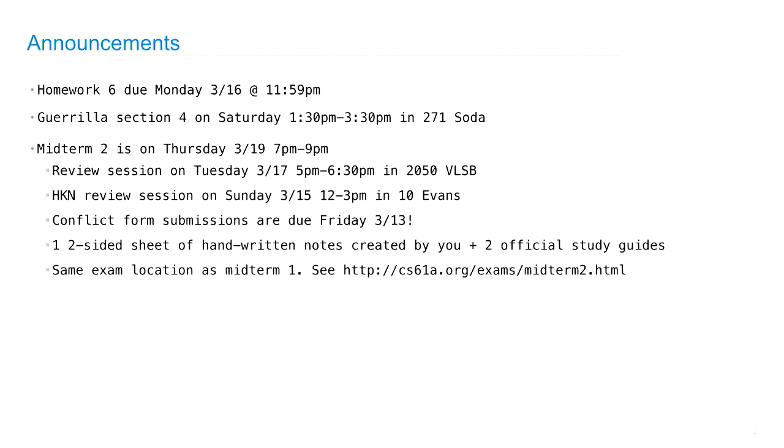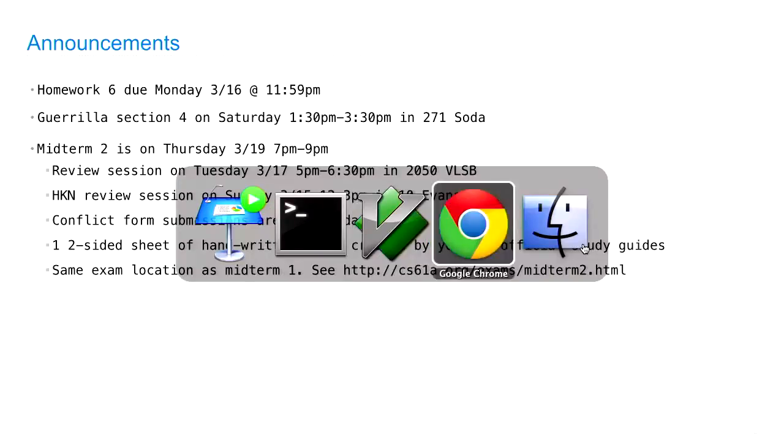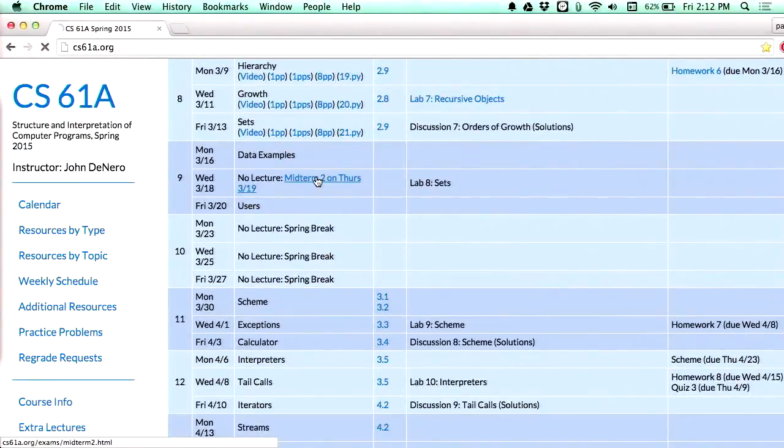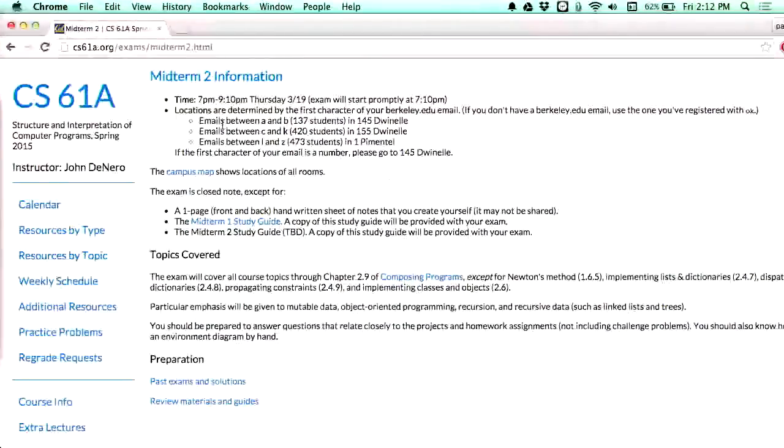The location is the same. If you want to know where the location is or other information about the exam, you can go to the course website, go down to midterm 2, click on that, and it tells you where you're supposed to go. Based on the first letter of your email address, you should either go to Dwinell or Pimentel. If you're not sure where to go, go to 145 Dwinell. The study guides will be linked from here.